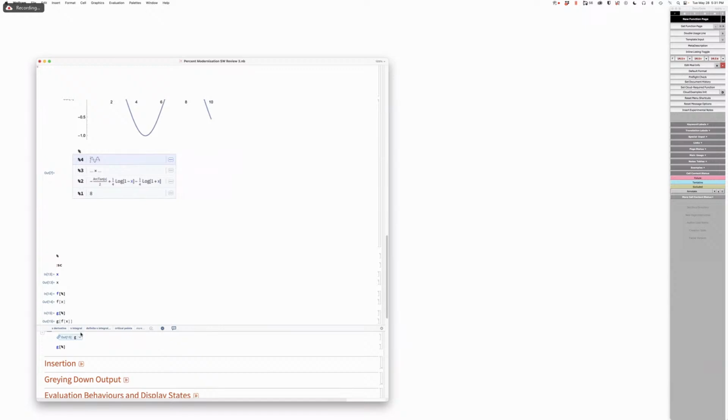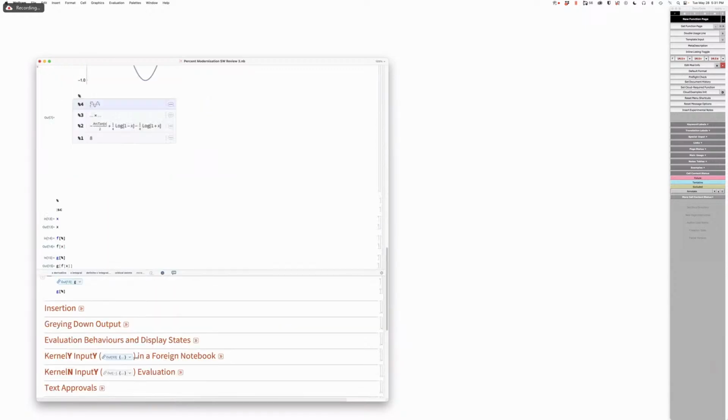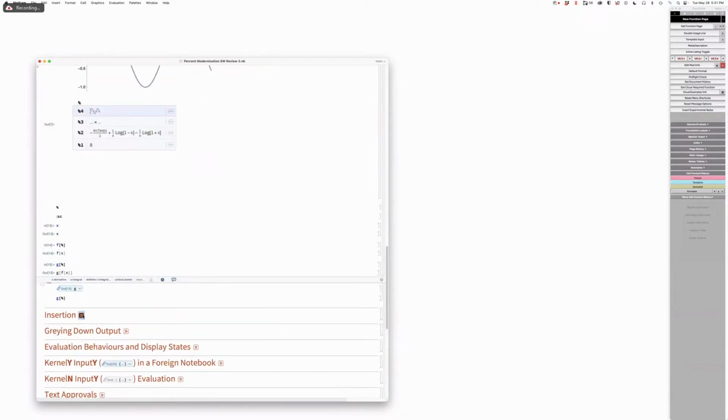I also use Shift Command L a fair amount. I use Command L all the time, but not Shift Command L usually. Okay. All right. Let's look at these items here.